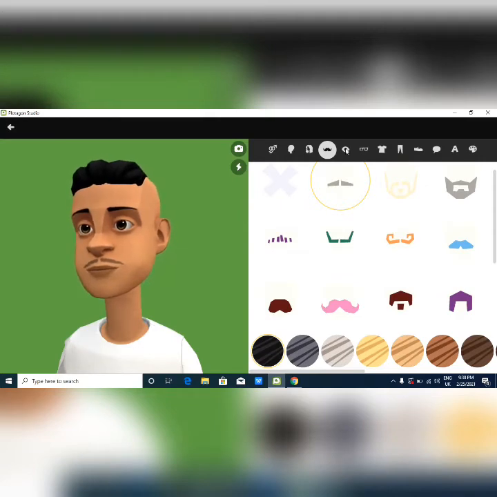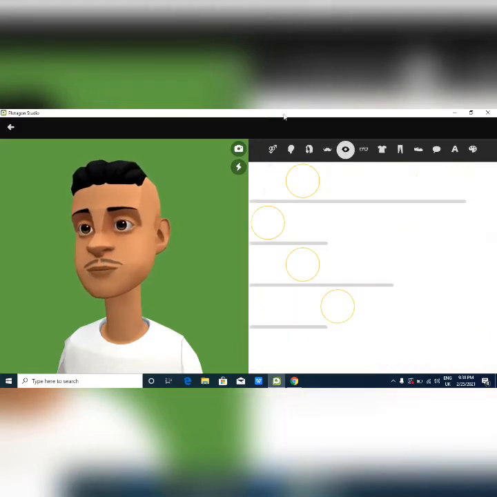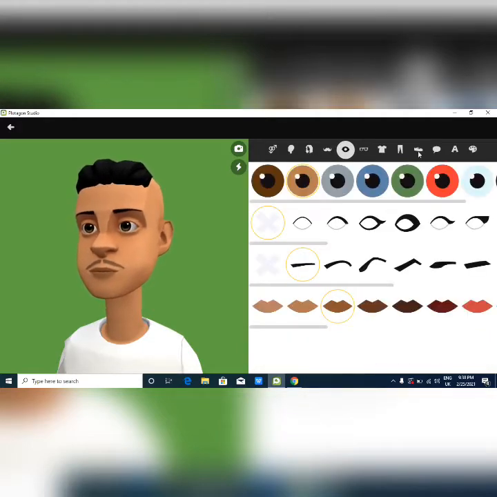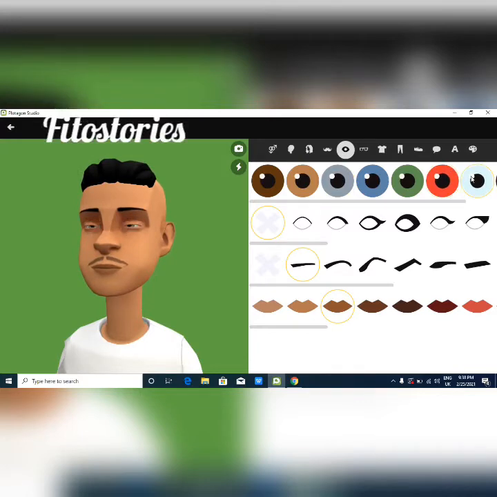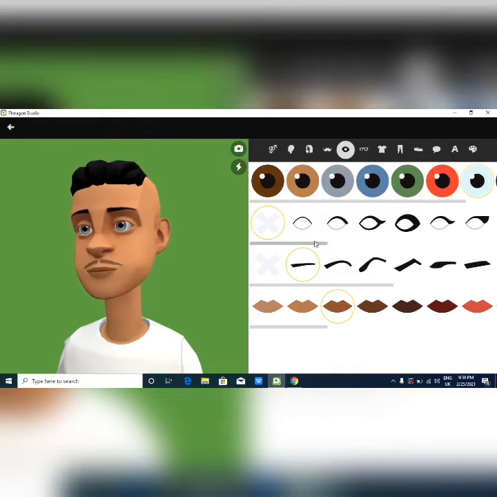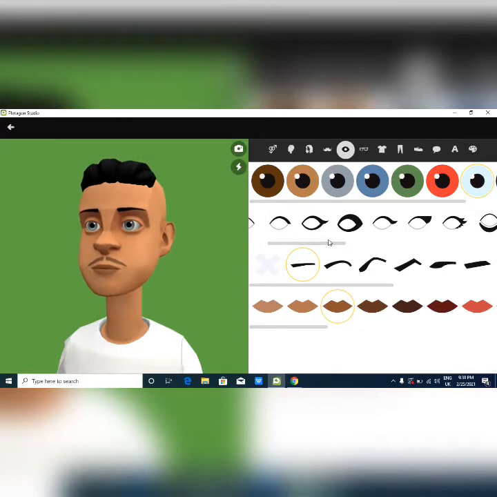Now let's move to the features of the face. That is the eye, nose, and then lips. So let's go into that. Alright, so here is the eye color. Let's pick something, make it red or light blue. Alright, light blue. Now eyebrows and eyelashes.